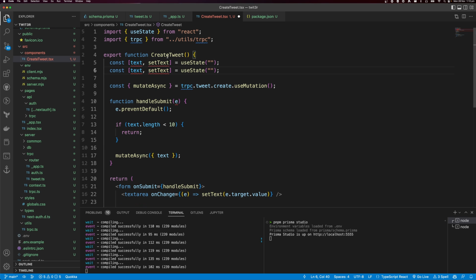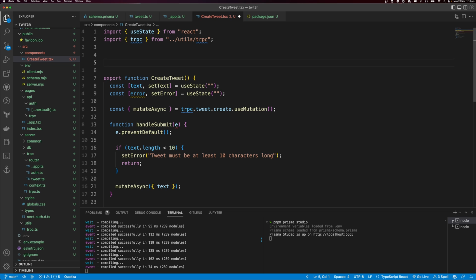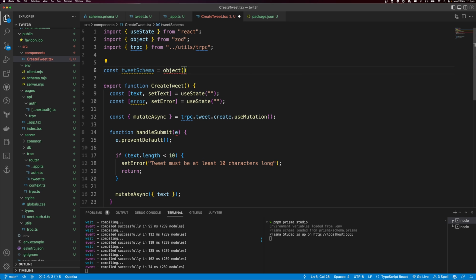Let's also set an error up here. Error, setError. And we can set our error here. Return tweet must be at least 10 characters long. In fact, we can do something better here. We can create a schema. So let's say const tweetSchema is equal to an object, and object is going to come from Zod.